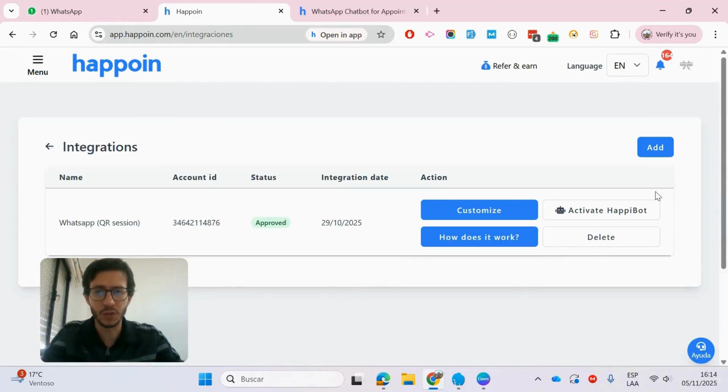And first of all, the first step is to connect your WhatsApp. Okay, as you can see, I already have mine connected, right? If you don't, you'll need to click the add option. Okay, and it has to be your own WhatsApp because we also offer a WhatsApp integration, but it's with our number. That option only works for appointment reminders. HappiBot doesn't work with it.